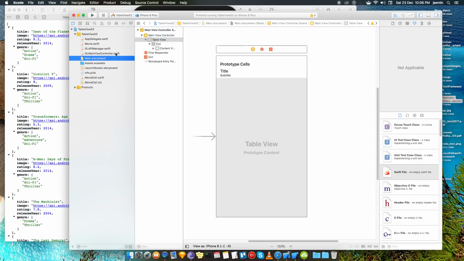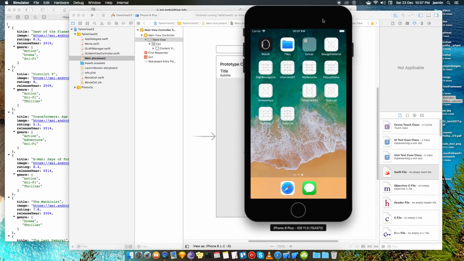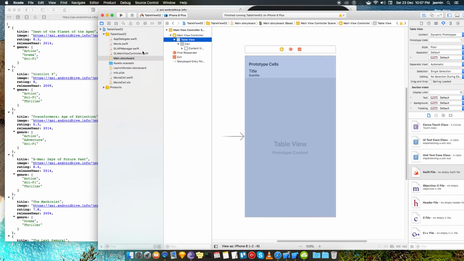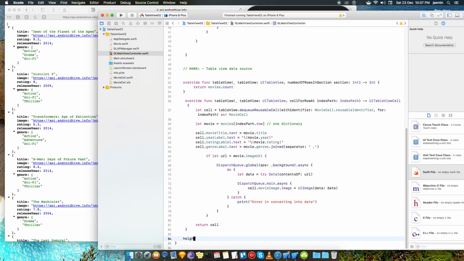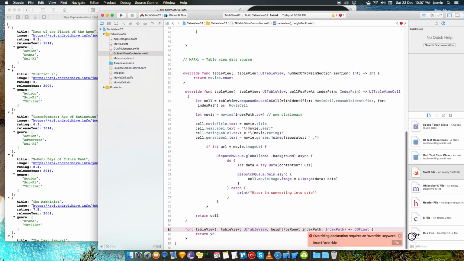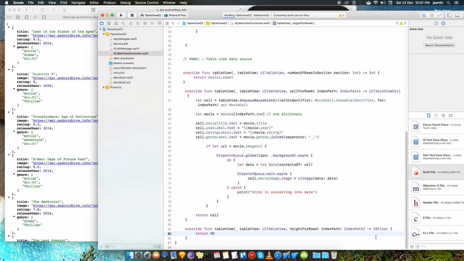So I think the problem is the size of the cell remains the same, but we need to change that to something like 90. I think the problem will be solved there, because as you have seen, the cell was of the same size. So we will use another delegate method for changing the height of the cell, using 90, and let's run it again. And what is the problem is, okay, overriding, because we have used a table view controller, so we need to override it. Let's run it again.